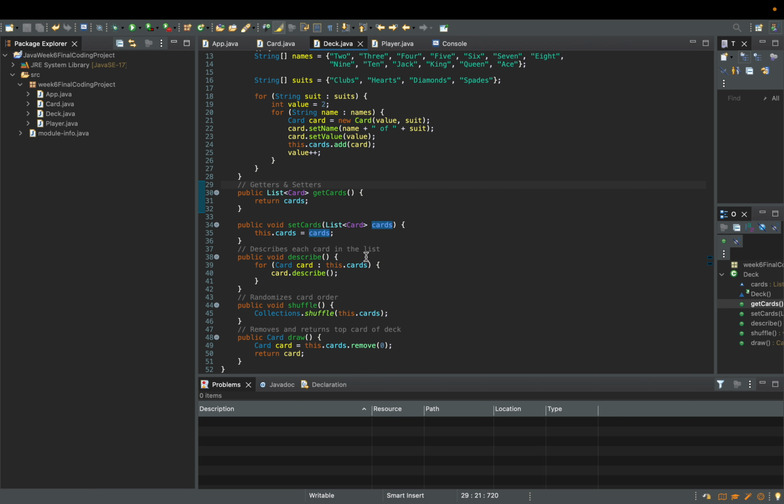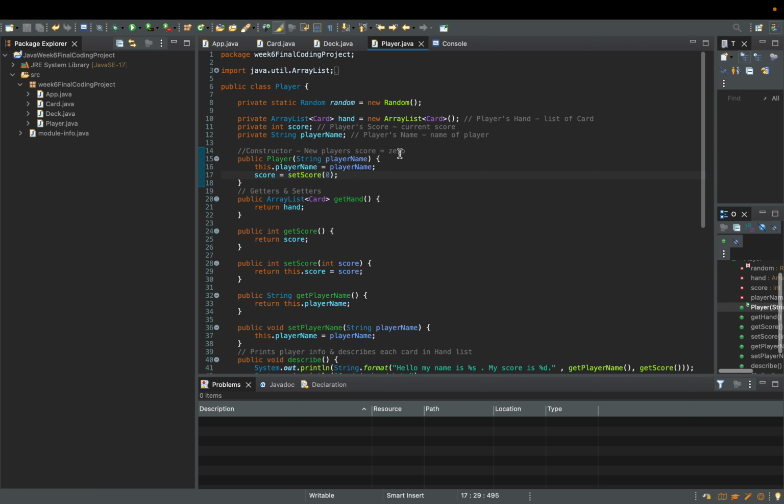The third class that I created was the player class. It contains the fields hand, which is also a list of cards, score, and player name. Here, we set the score equal to 0, since we need it to be 0 at the start of the game.